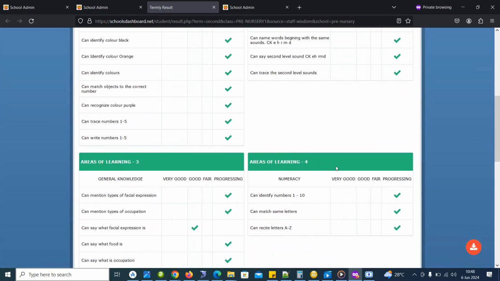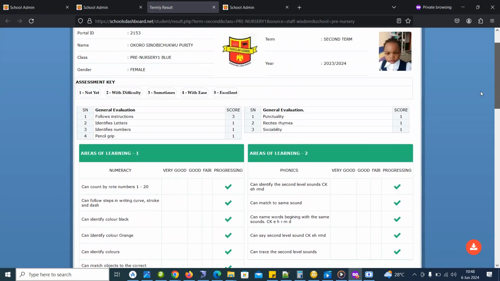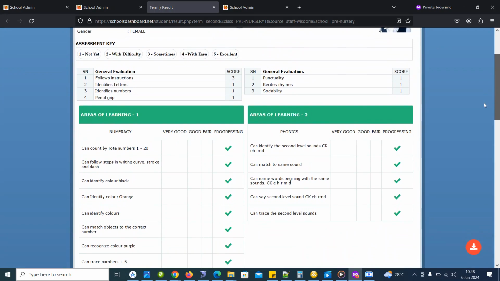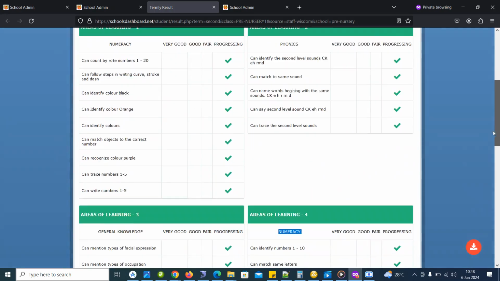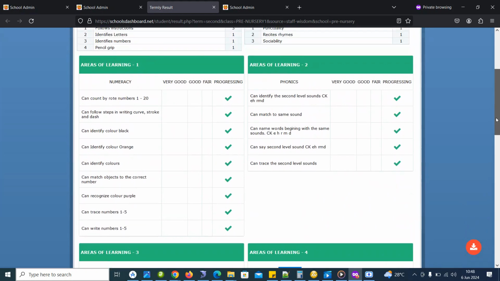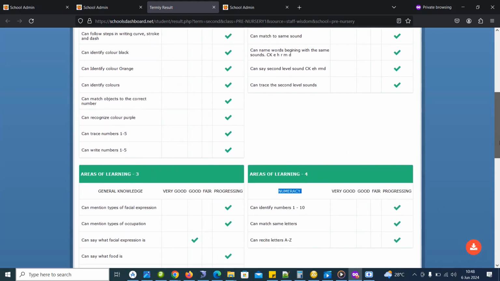Like I said, see, we have numeracy here, "can identify numbers 1 to 10". We also have numeracy here, "can count by rote number 1 to 10", and it still remains. So everything in numeracy is supposed to be in this one. So that is actually why the thing is broken like this.